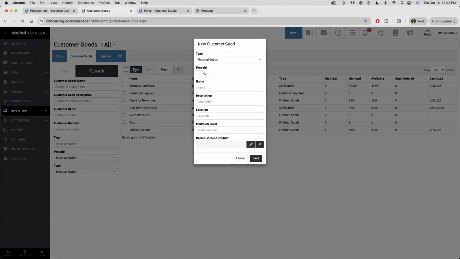So if we hit new, we're going to be presented with the first option, which is type, and we have three different types. When you're creating a customer good, you have to ask yourself, where is this piece coming from, and what are we doing with it? How many times are we charging for it? Are we charging for the initial run of something like a flyer, and then we're just shipping them out? Or are we charging for the flyer and then imprinting it? Are we charging for the flyer and then imprinting it and shipping it? Or is there a handling fee, something like that? And that's going to dictate which one of these options we're going to utilize.